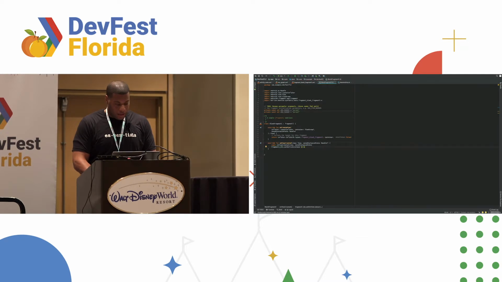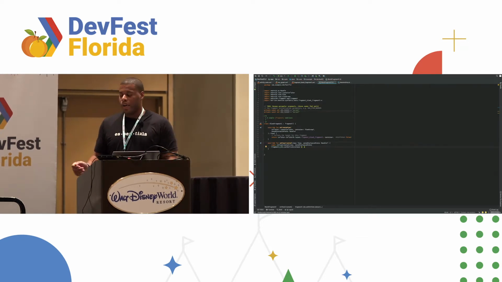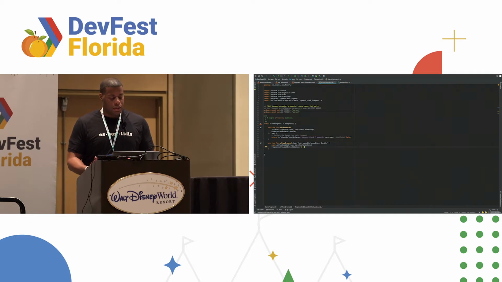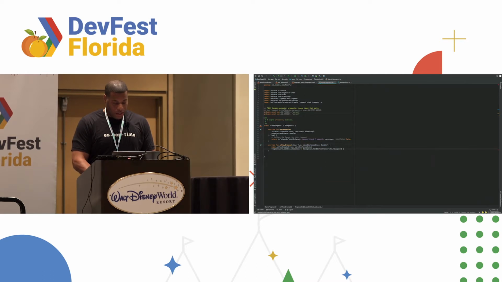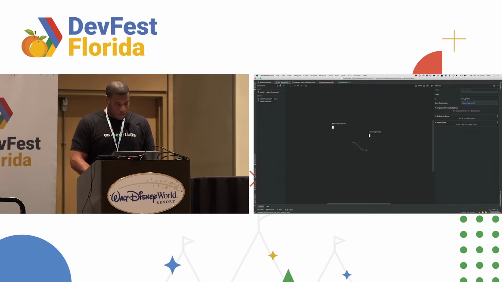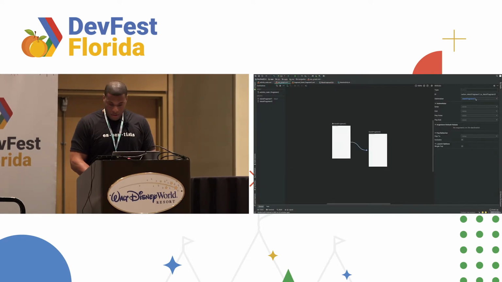I'll create an onClick listener. The first thing you want to do when you want to navigate to another destination is get a reference to your navigation class, find the navigation controller, and then call the navigate method. So from here, I can do Navigation.findNavController, provided the view, and then navigate to my action, which is called something really long, but let's just change that to fragment 2.